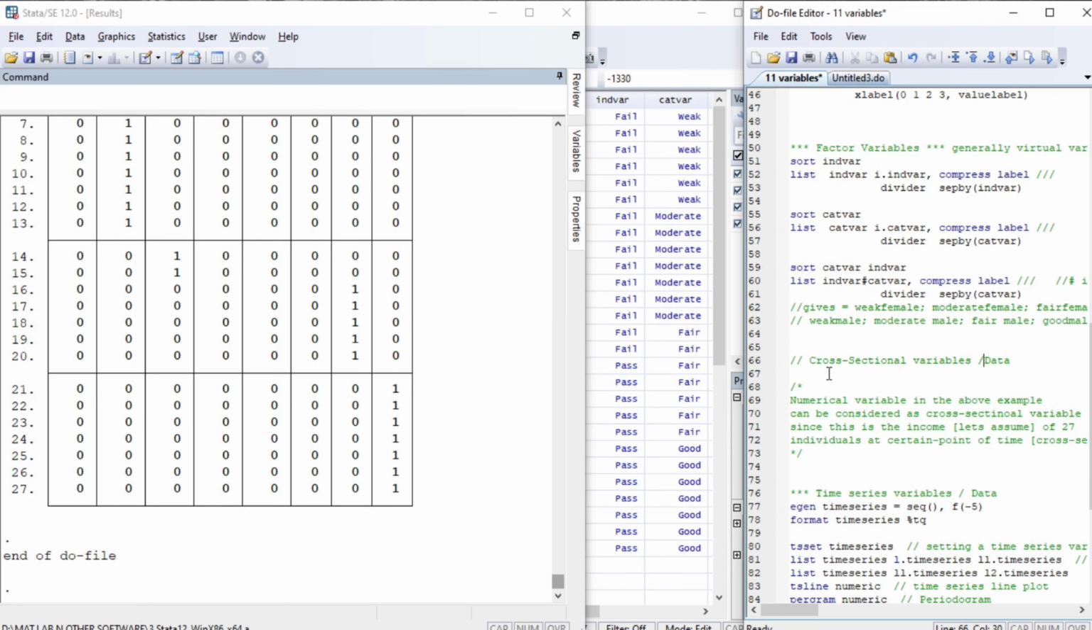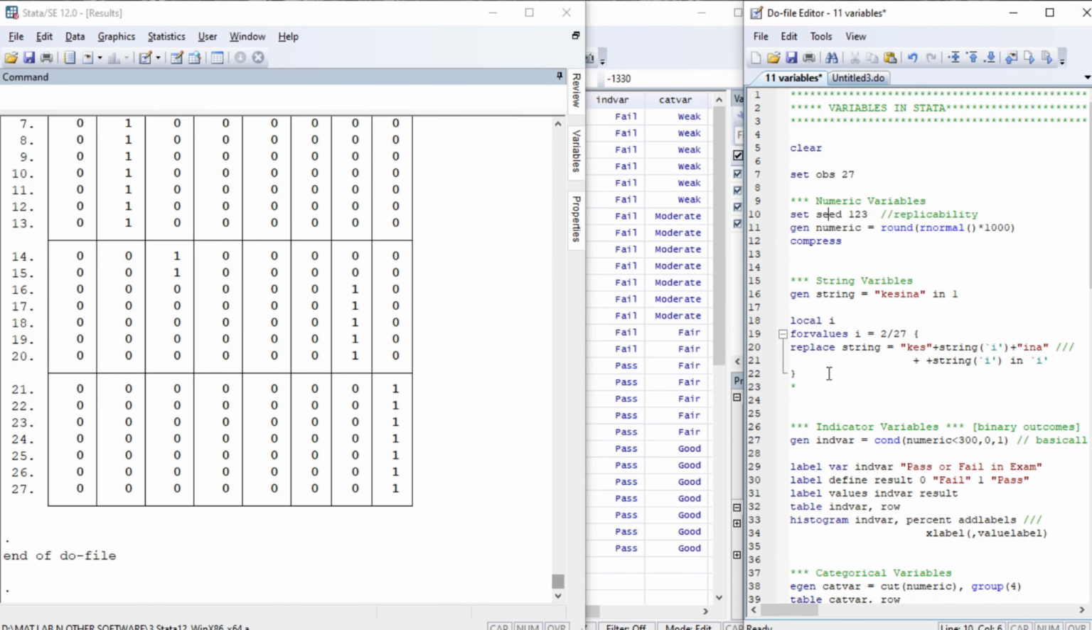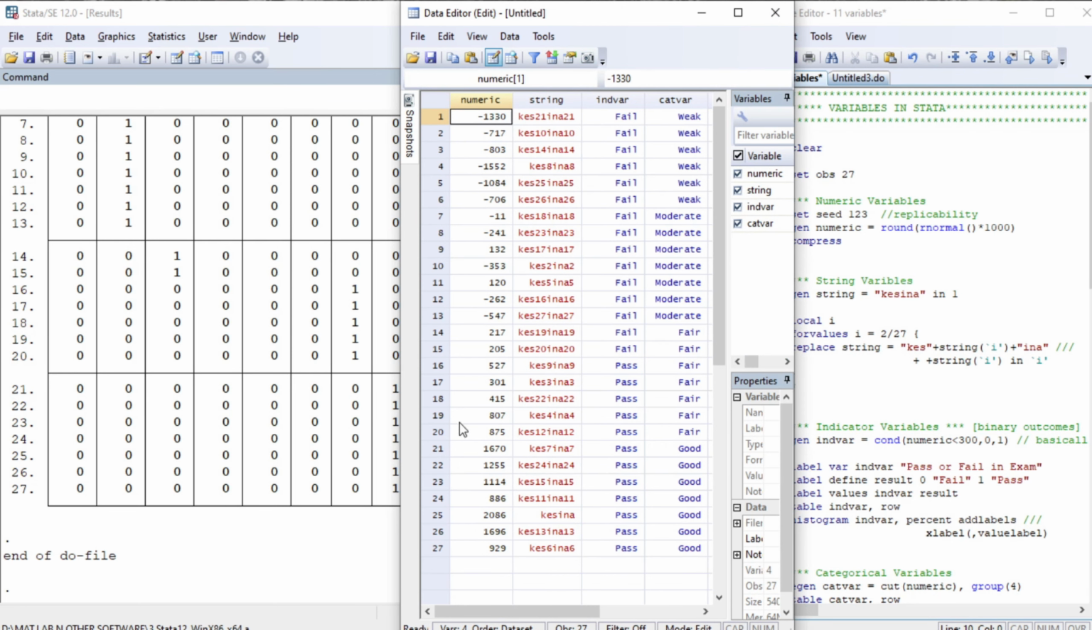Cross-sectional data is the data at one point in time. If this numerical variable represents income, let's see it in our data editor, and if it represents the income of these 27 people at a certain point in time, then this is cross-sectional data.